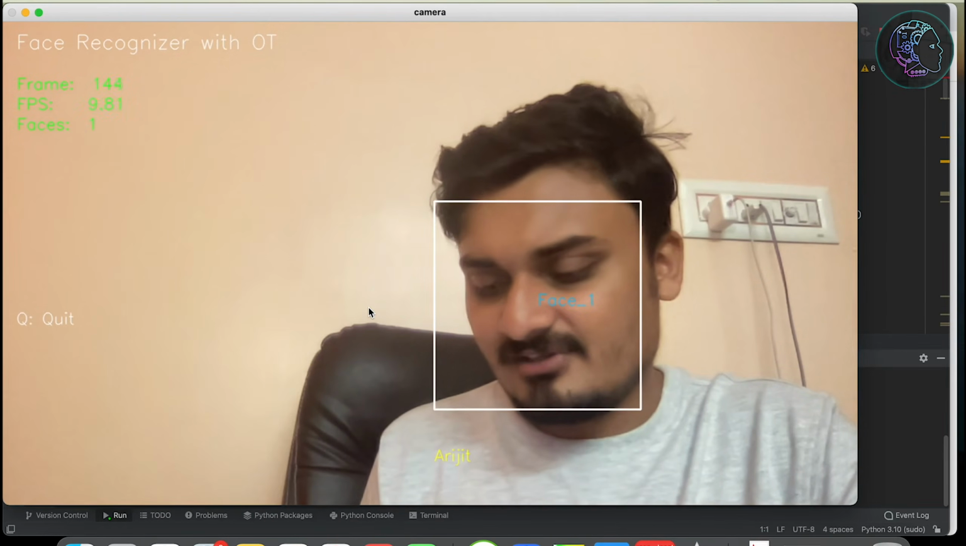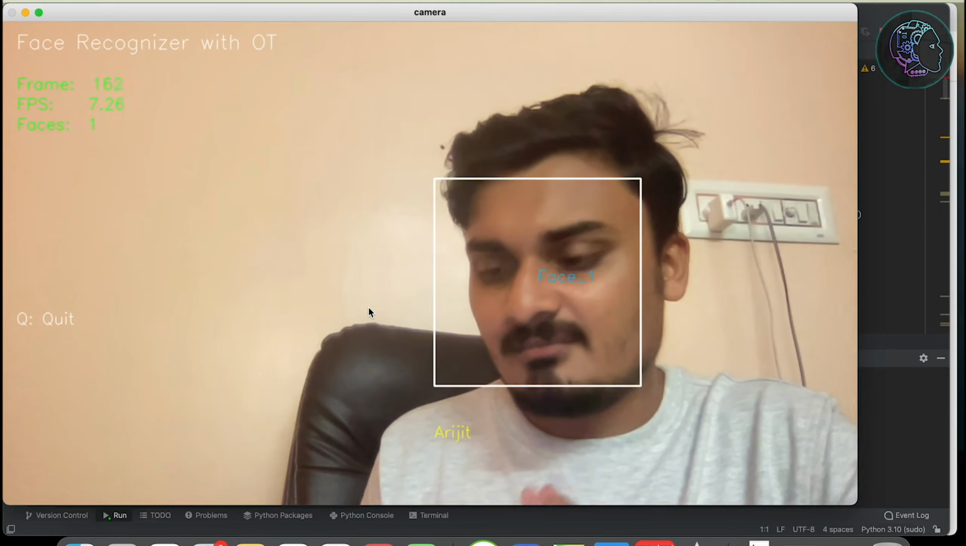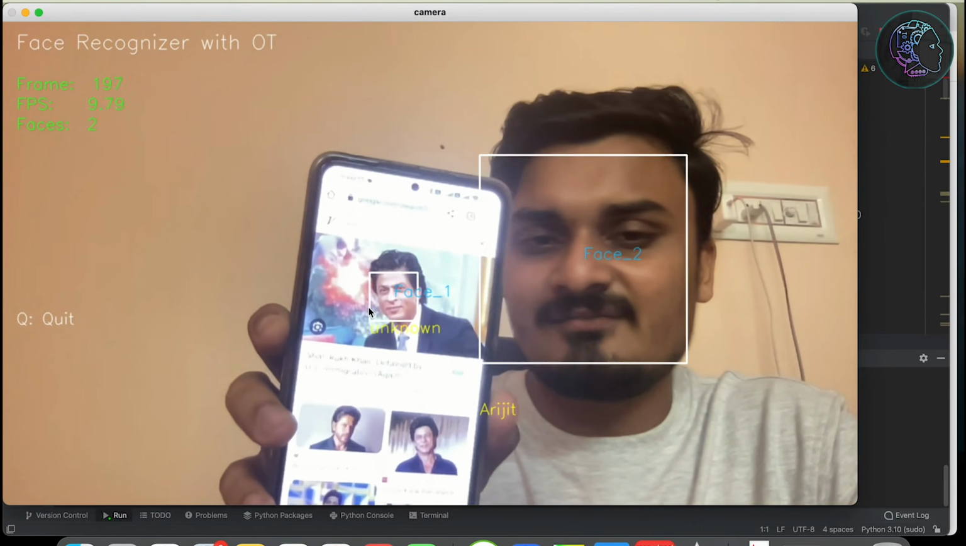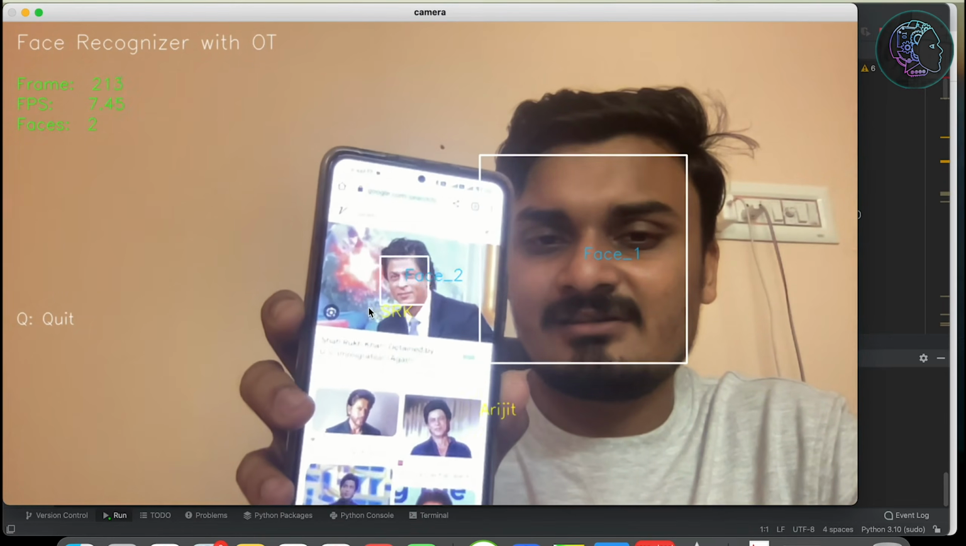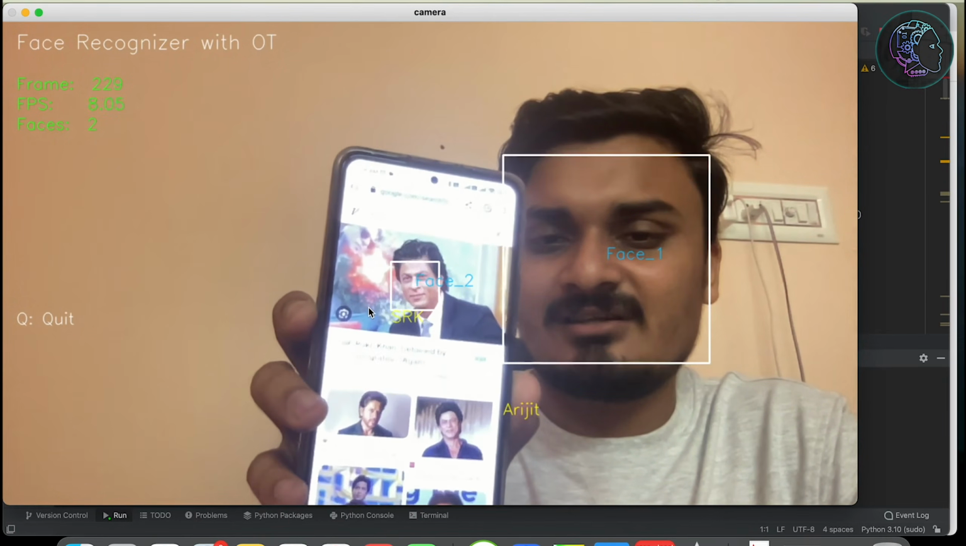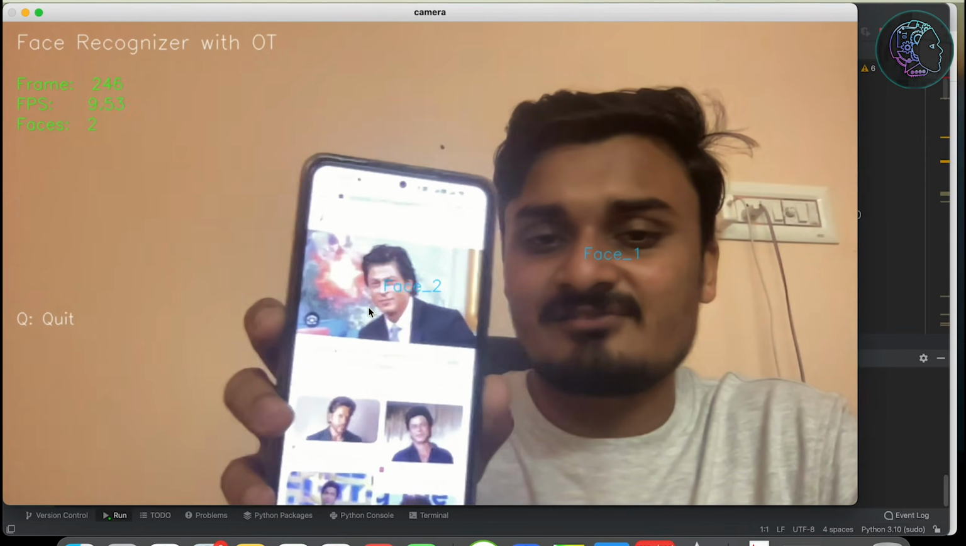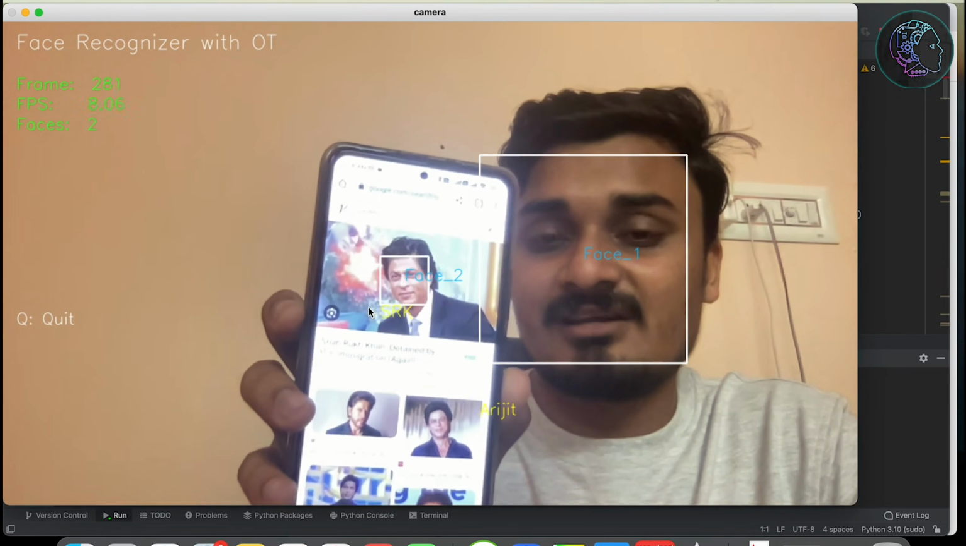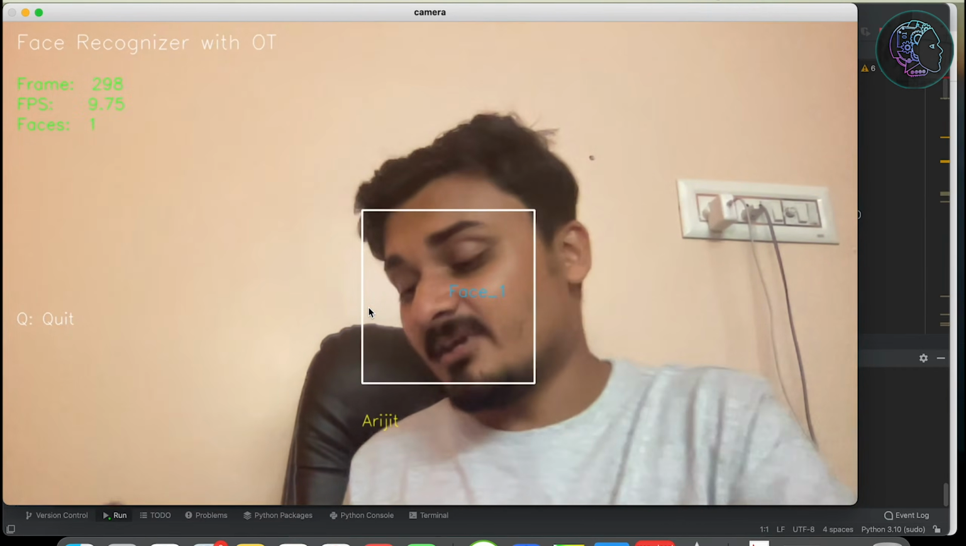Now let's just take some other image. This is a completely new image. This image I haven't trained. Let us see if it's working. Yes, as you can see, it's saying SRK. And for me, Arijit, for this one it is SRK. So as you can see, it is taking some time to recognize, but yeah, it's saying SRK. Okay, so in this way, this is going to work.